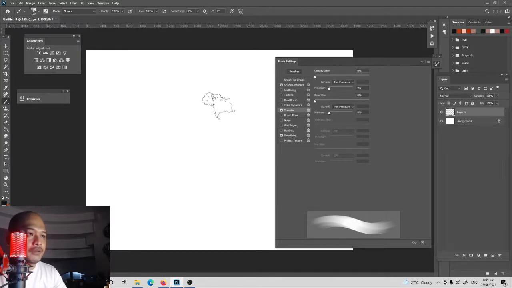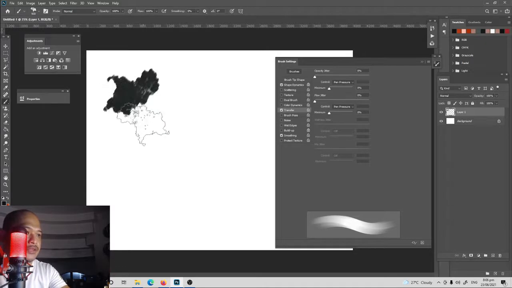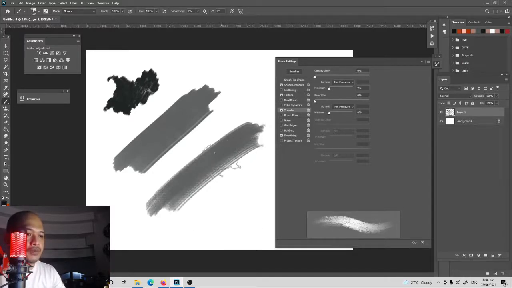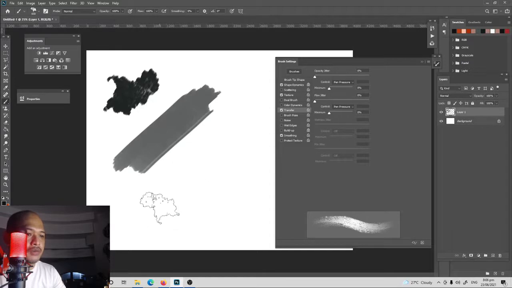Then if you want to have a more grungy effect, you need to select one of these options, and that option will be the texture. As you can see, the brush that I'm using now has changed to this effect, so it's more noisy.